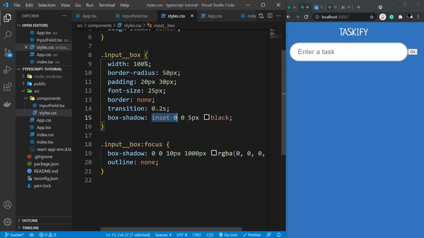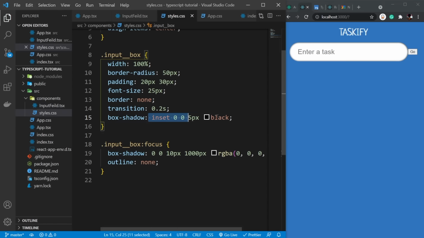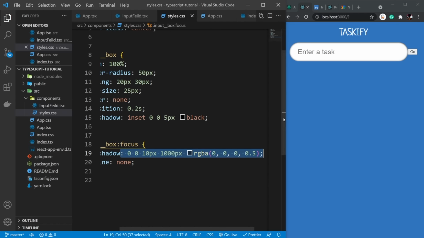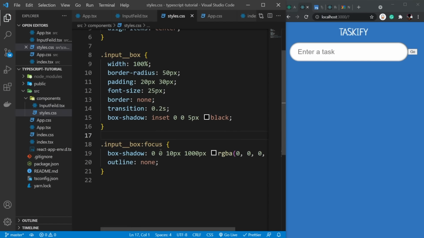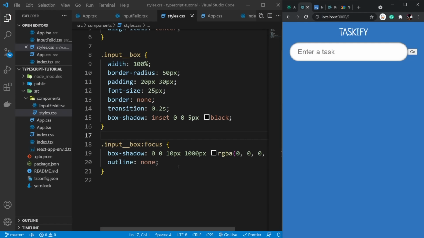Now what does this inset box shadow mean? So you can see over here, there's box shadow inside of this input box. So this inset is for that. And when we focus on this, what's going to happen is it's going to provide box shadow outside of all of the outside part of this input box. So this is what is happening. So focus pseudo class is used when we click on this input box. So this is just basic CSS.